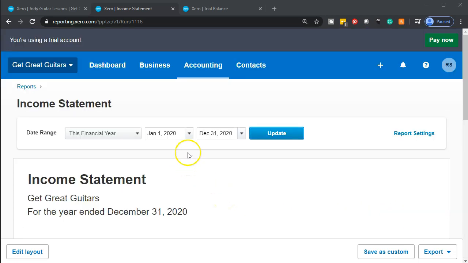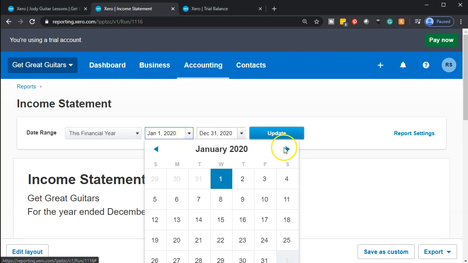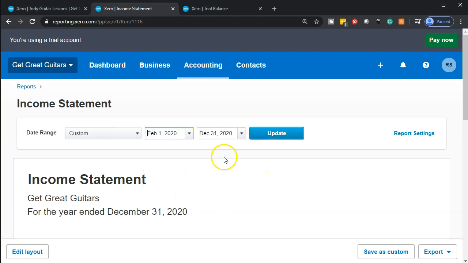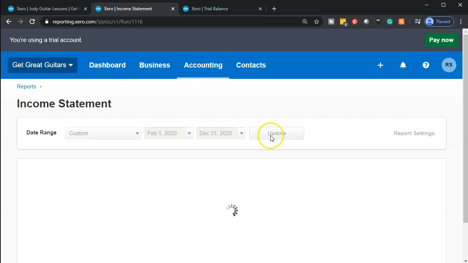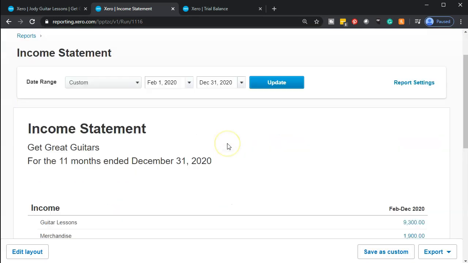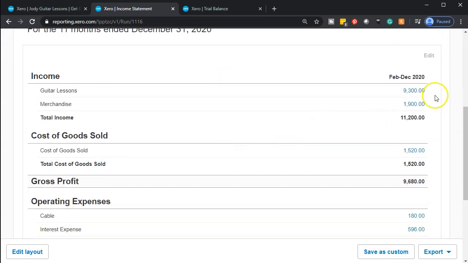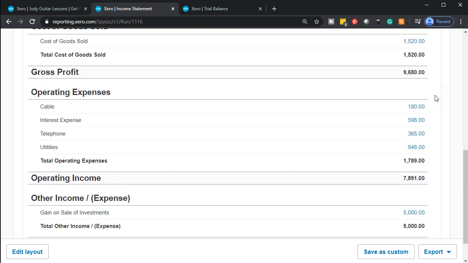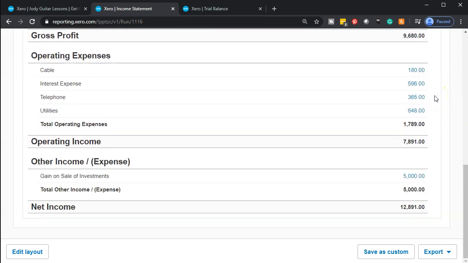Remember, when you look at the income statement, you may want to look at it just for the month of February. So I'll start February 1st on out. There's nothing after February, so I'll keep it at December because it's easy. So then if I go down, this is the activity just for the month of February. So this is what we have there.